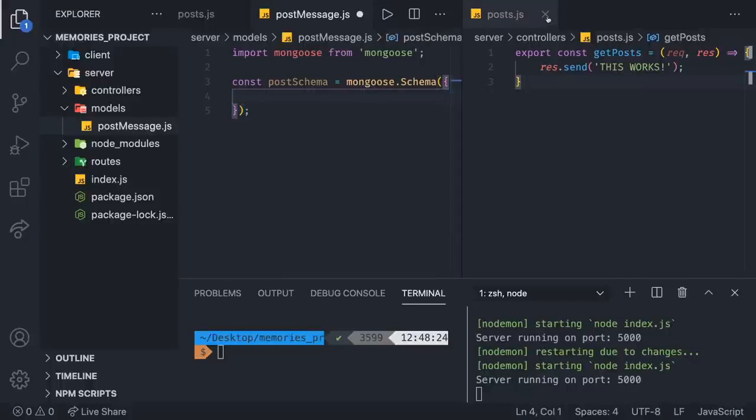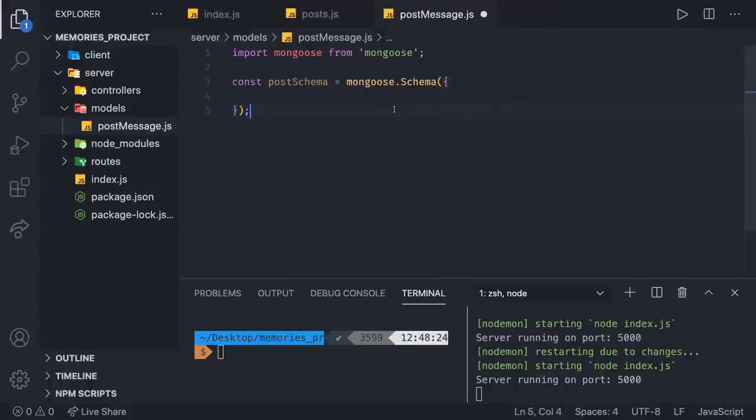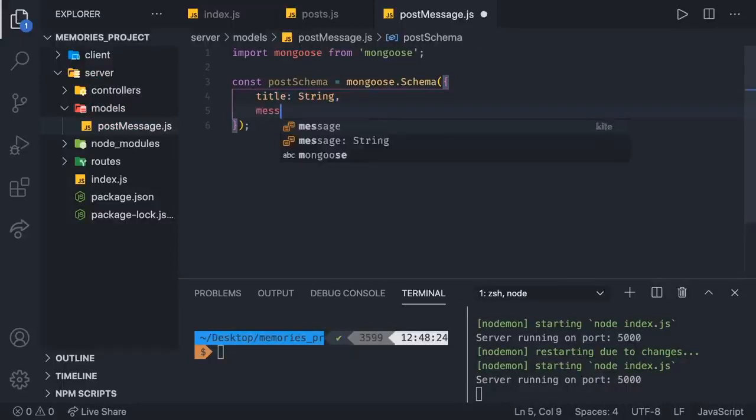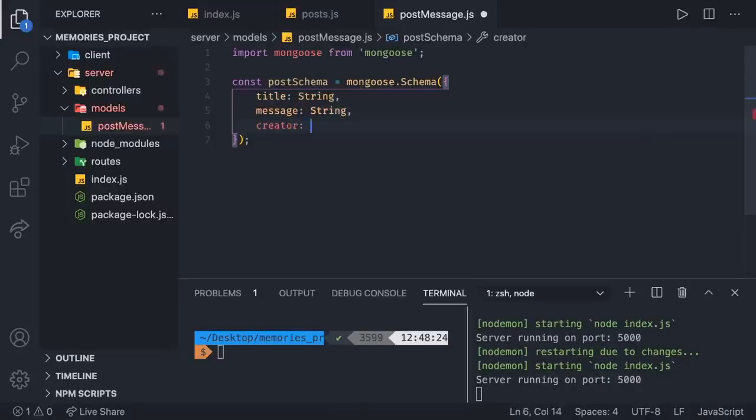That's it. Well, what is a schema? With MongoDB, you can create documents that look absolutely different. One can have the title and the message, one can only have the message, and so on. Mongoose allows us to give some sort of uniformity to our documents. We are going to specify that each post is going to have these things. So in here, each post is going to have a title, which is going to be of type string. Each post is also going to have a message, which is going to be a string. It's going to have a creator, which is going to be also of type string. We're going to have some tags, which is going to be an array of strings.